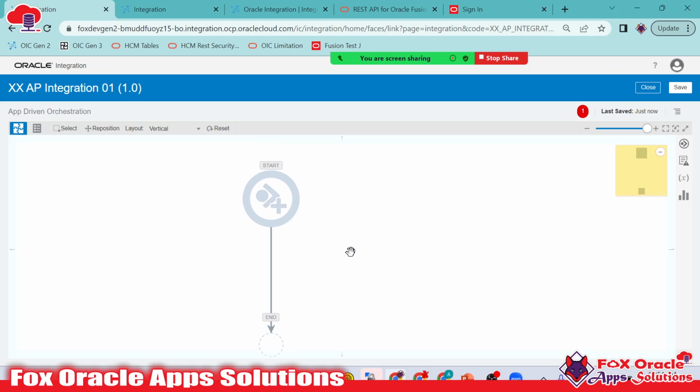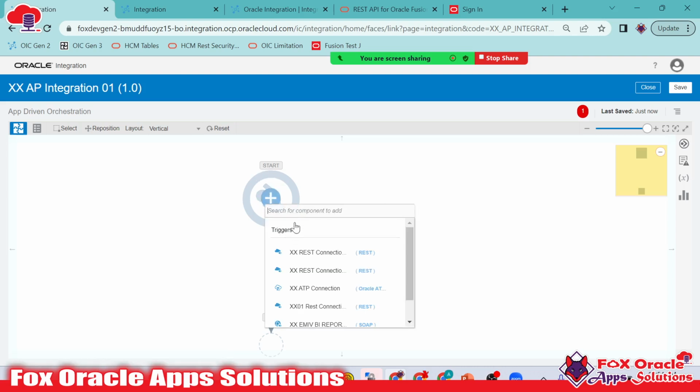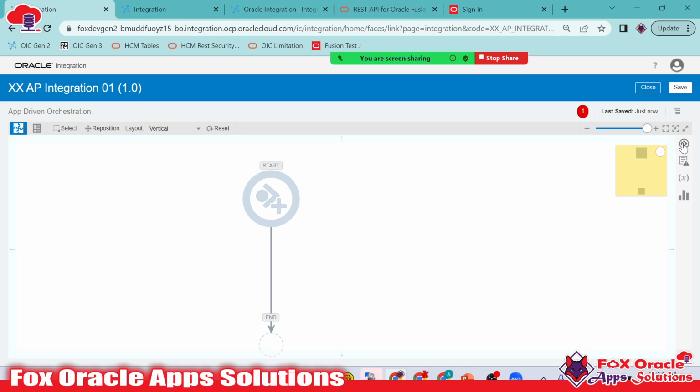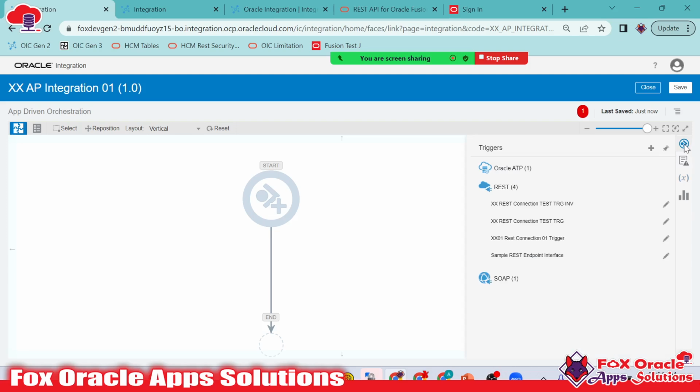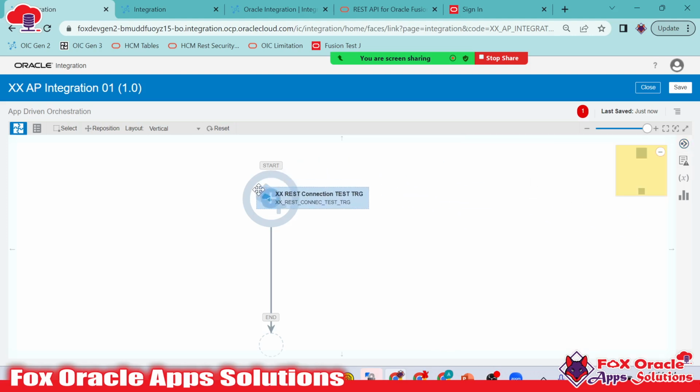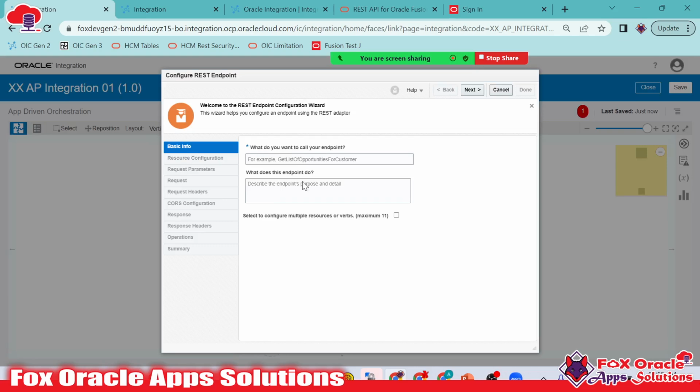For adding an endpoint on the Oracle Integration canvas page, we have two options. The first option is that whenever you move the cursor, you can see the plus icon. You can click on the plus icon and select by typing or by selecting here. The second, and better, option is that you can move to the right side of the taskbar, click on the specific action, trigger or invoke, whatever you want, select the connection, and direct the connection to the specific point where you want to map. Here you can see we have the trigger one, XX REST connection TRG. I will drag this trigger here, and here we have to provide the details.